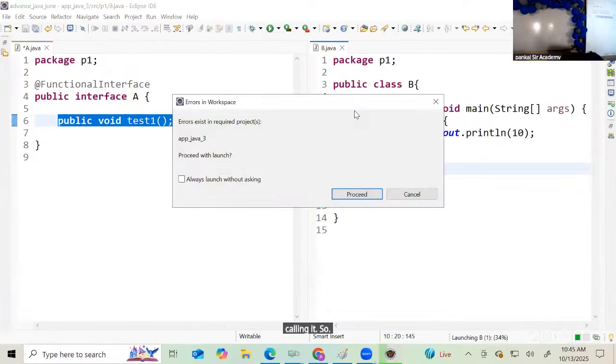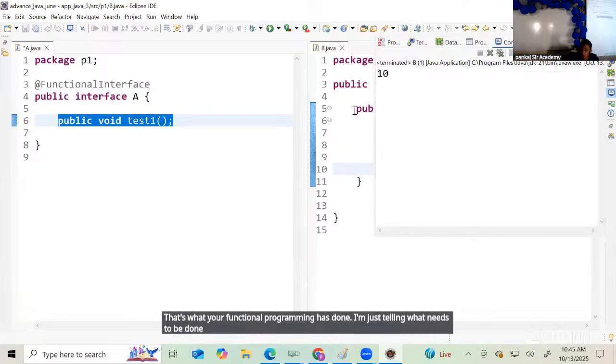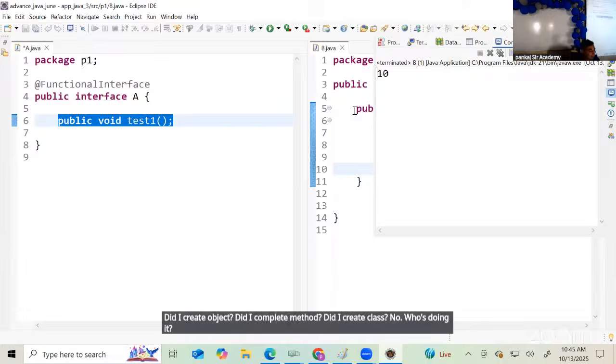So I'm able to run my program without creating an object. That's what functional programming has done. I'm just telling what needs to be done, not how it needs to be implemented step by step. Did I do it? Did I create an object? Did I complete the method? Did I create the class? No. Who is doing it? Yes. Did you understand now?